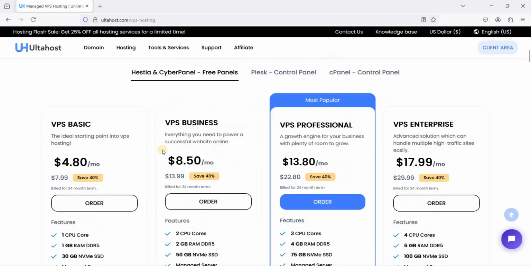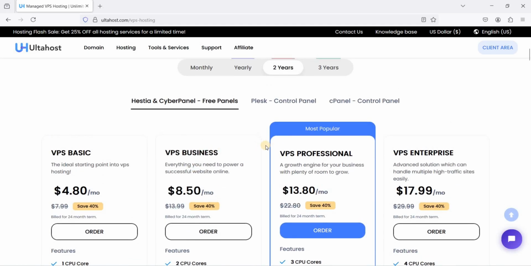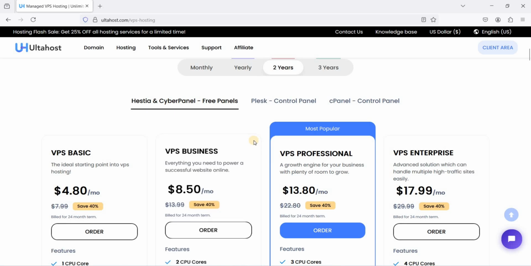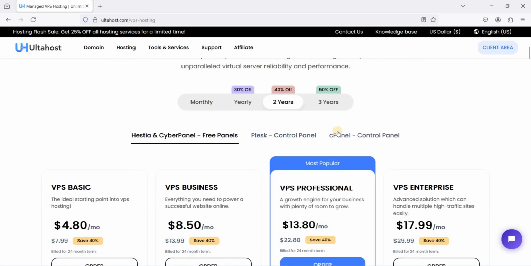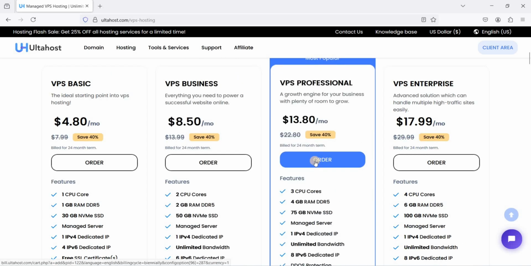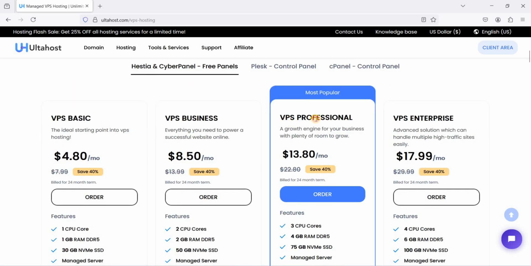Scroll down and choose whatever plan you want to get, and be sure to choose at least 4 GB of RAM. If you want 50% discount, you can choose yearly up to 3 years, or up to 50% off. So just choose VPS Professional because HestiaCP recommends 4 GB of RAM.